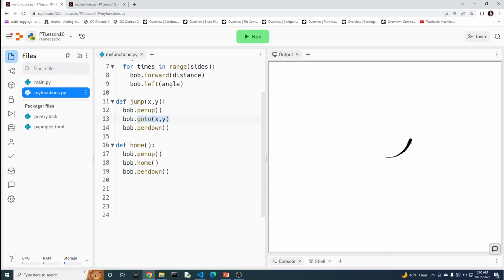We also have the home function, which is very similar to the jump, except it simply returns you back to the middle, and it also orients you back to the turtle's original heading. Again, we're going to be using this one as our example later in the video.